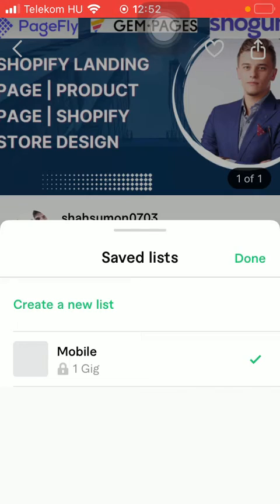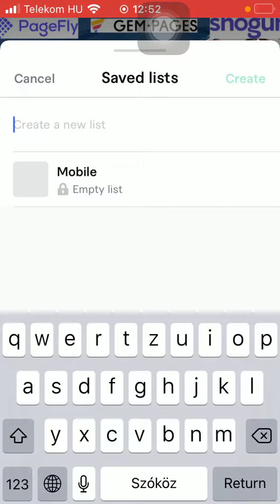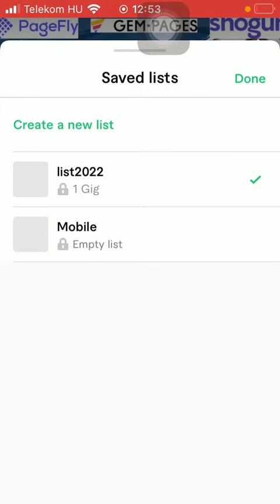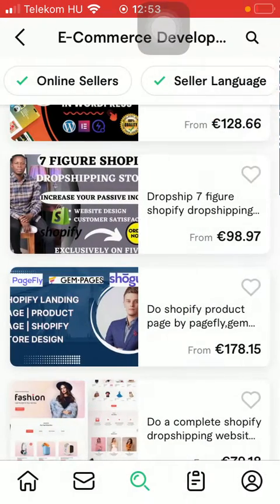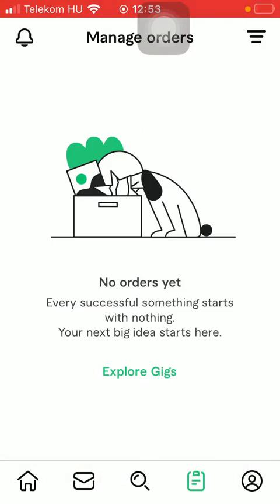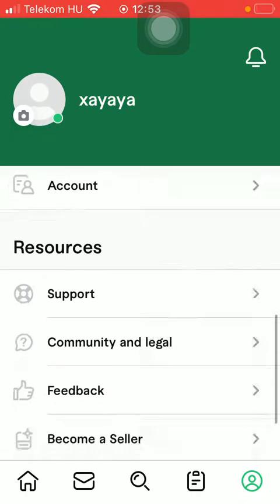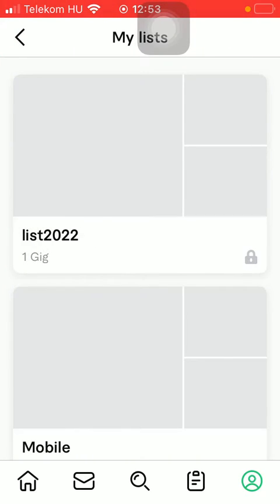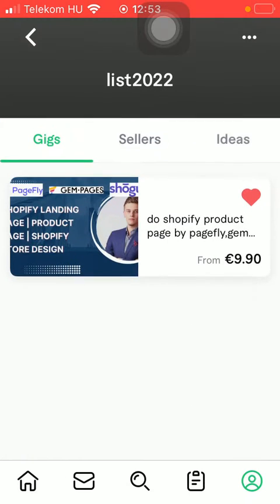Here, select your saved list. You can also create a new one by tapping on the create a new list button, type in its name, and then click on the create button in the upper right corner and tap on this list where you want to edit. Then go back, click on this list button down below and click on this save list button, and you are going to find the items added to this section.